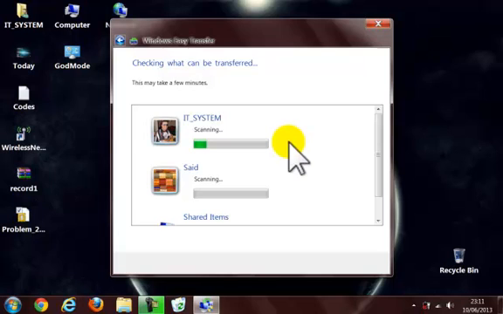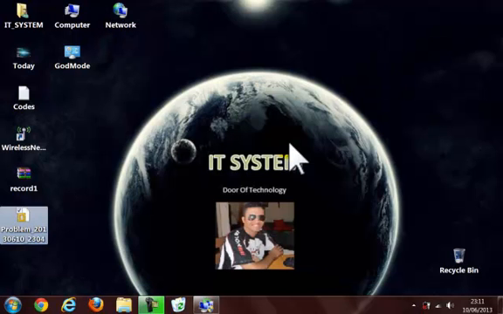I will minimize that window using the Windows shortcut. Hold down the Windows key and the letter D, because there is no minimize button in the top right-hand corner. There is only the red button. Okay, so hold down the Windows key and the letter D to minimize that.